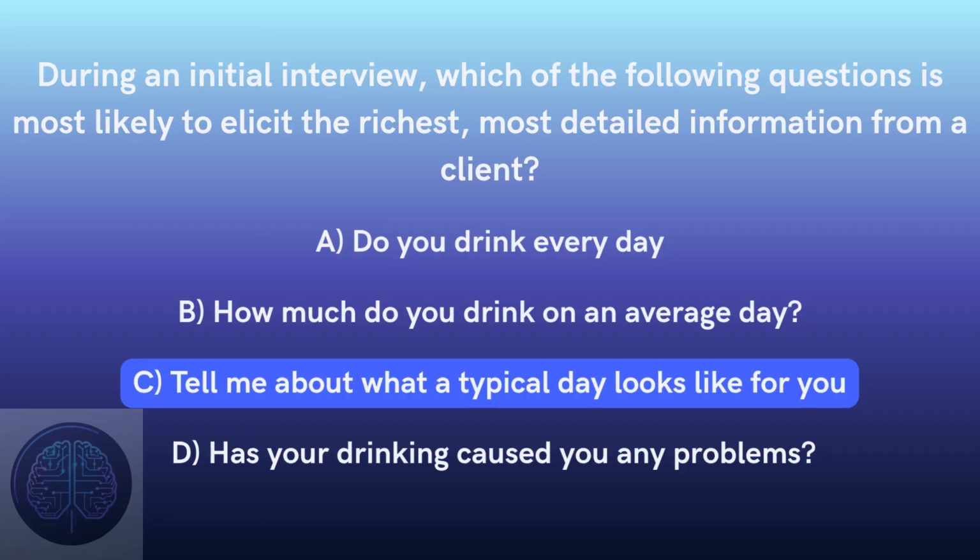Within that story, the counselor can learn about routines, relationships, stressors, social activities, and how substance use fits into the bigger picture of their life. It really opens the door for a much deeper understanding. The other questions are closed-ended or a bit more restrictive.